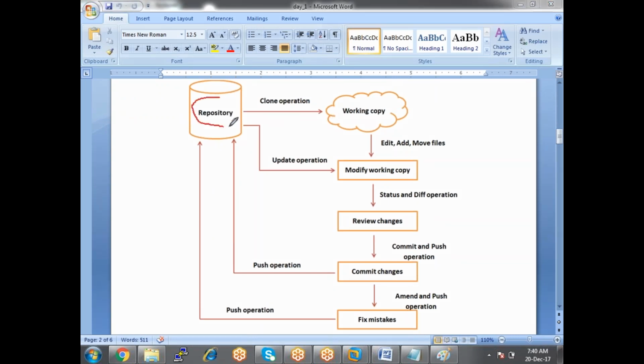So first here we have the central repository. The first is the clone operation. This is the first step. Now who is cloning it? Obviously developers. This is their working copy. Then they do the changes, add, edit, or whatever. See what happens when you do changes: the working copy will be modified. Then check for the status, git status, like we have seen svn status. The same git status, and then review the changes. What happens when you go for svn status? It shows the differences, what files have been added, what have been deleted. So it reviews the changes.